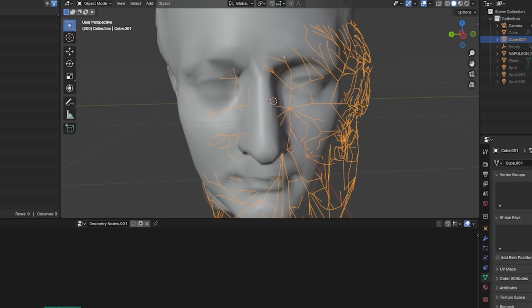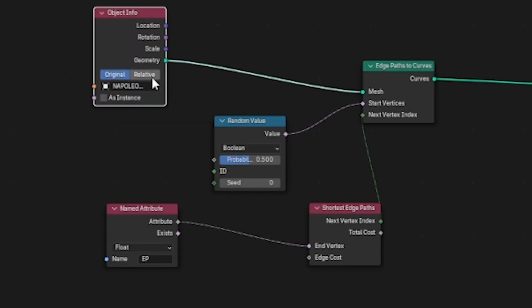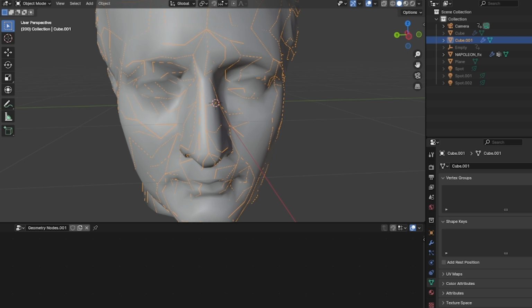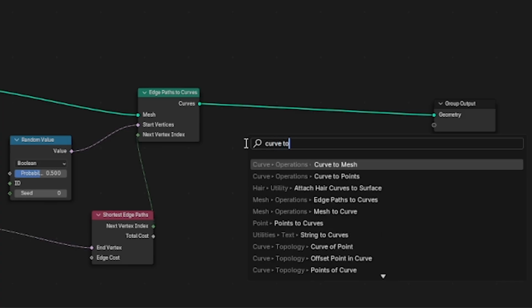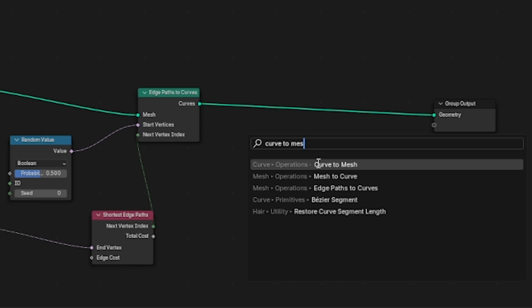You should see a wireframe appear, but it might be kind of off from the center of your model, so go back to the object info node and just click relative. Now we have these curves. They're not a true mesh right now, so they won't actually render, but the next couple of nodes we're going to add will turn them into something that's visible.